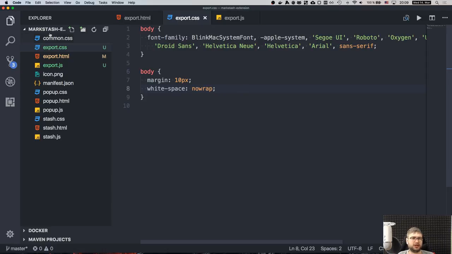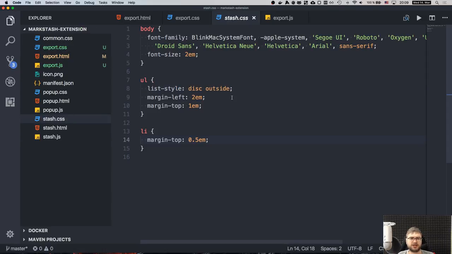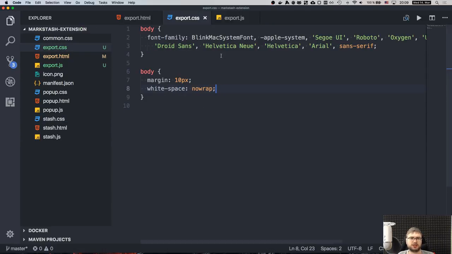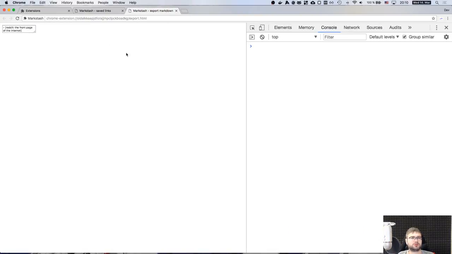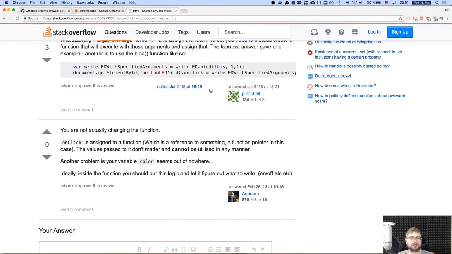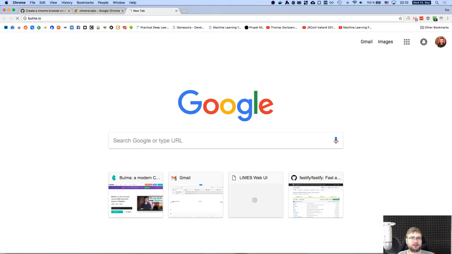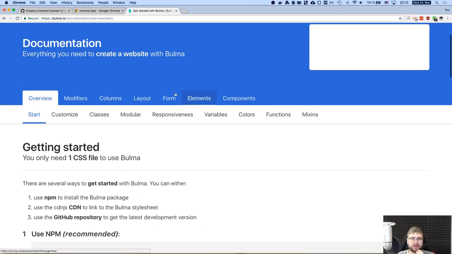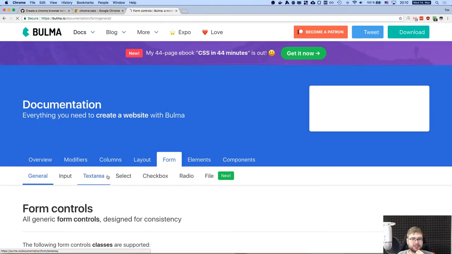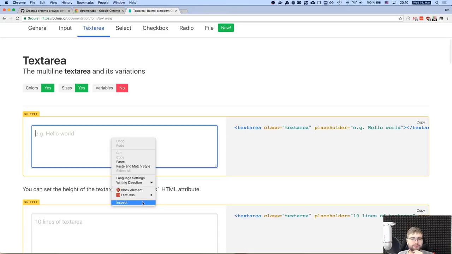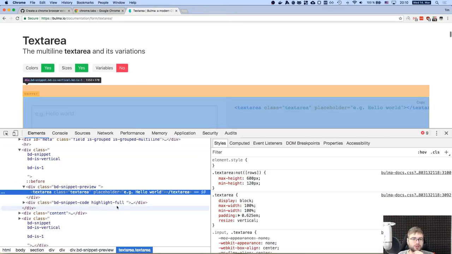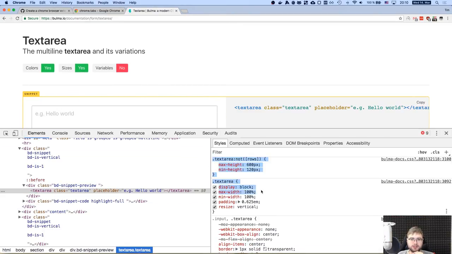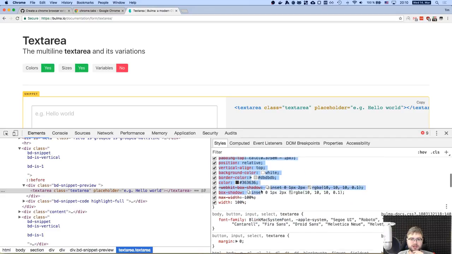I guess we can copy the font size from the stash, right? This font size here. No, so now it should be, no, it's not bigger. Okay, you know what? I'm just going to go to Bulma again and steal the styling from Bulma again, because I want my form to look nice. Where's the text area? There we go. Exactly what we want.